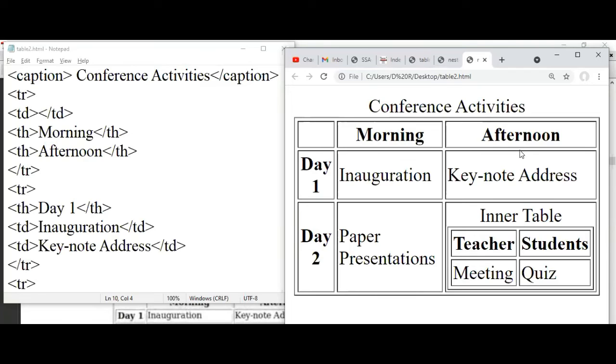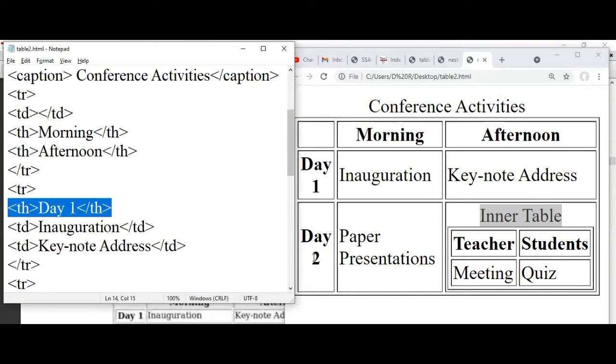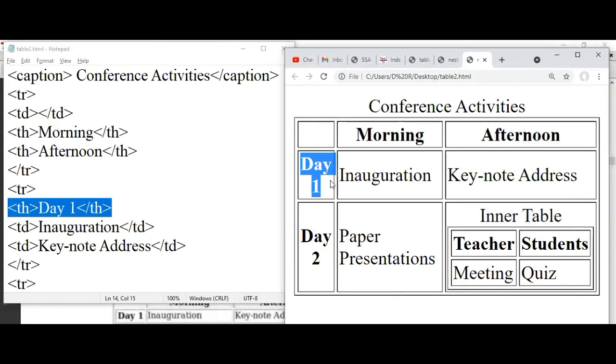So now this is the first row we have done. Now we are moving to the second row. In the second row, what is there? In the first column, we are going to write day 2. Then paper presentation, and then some text that is the heading of a table, and then a table inside this cell. So for that, this is first, that is day 2. Okay, day 1. Now we are in this one.